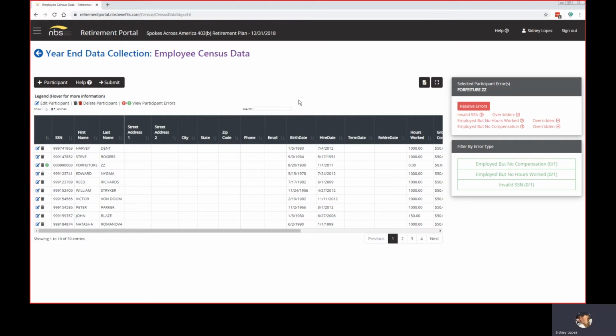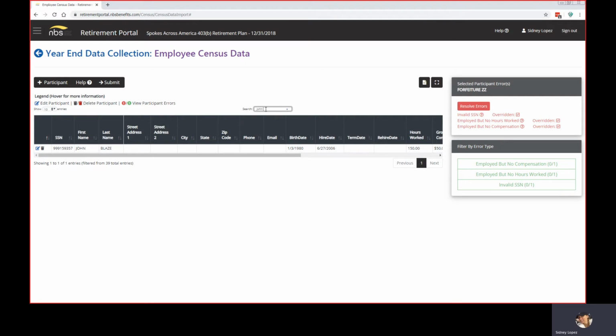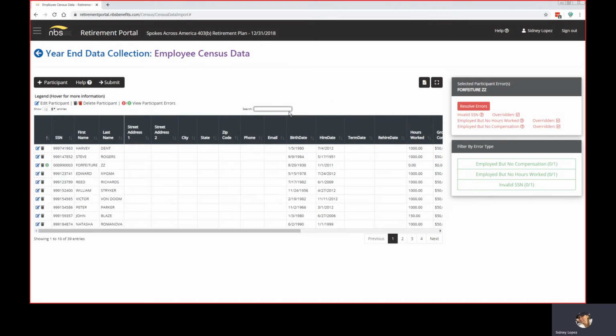One other thing I do want to point out on here: if there is a specific participant that you're looking for, you can type in their name in the search button. Let's say I wanted to type in John. So John comes up if I wanted to look at his work. Now I have to click this little teeny tiny X button to get back to all of my participants.